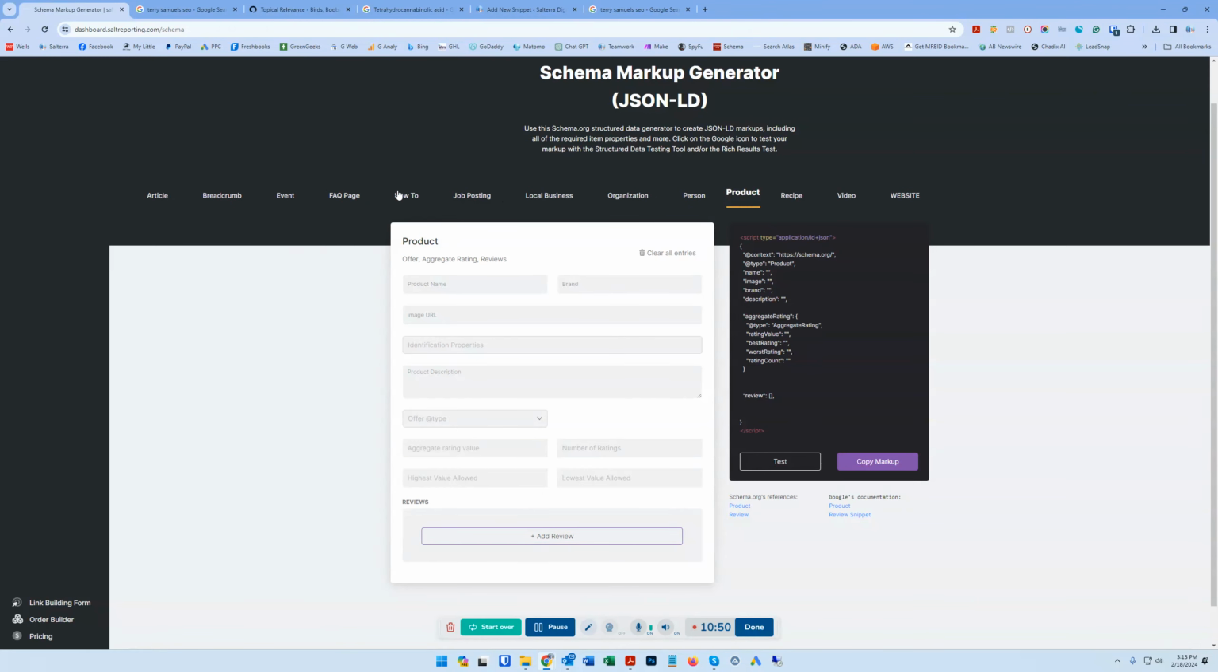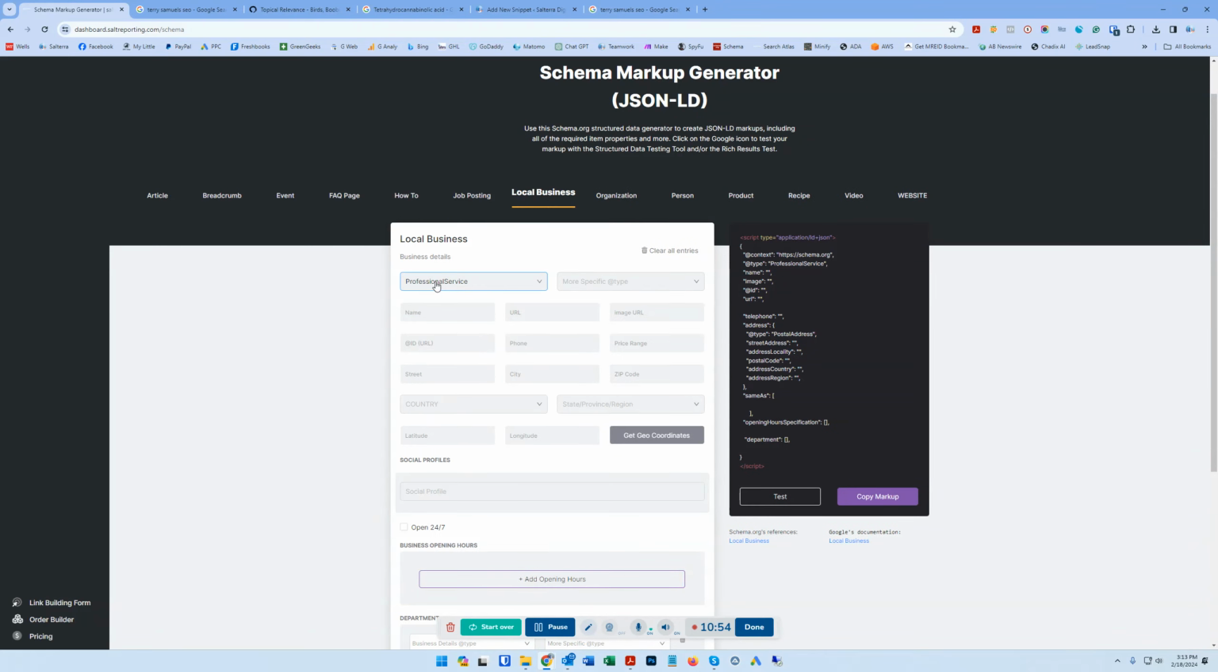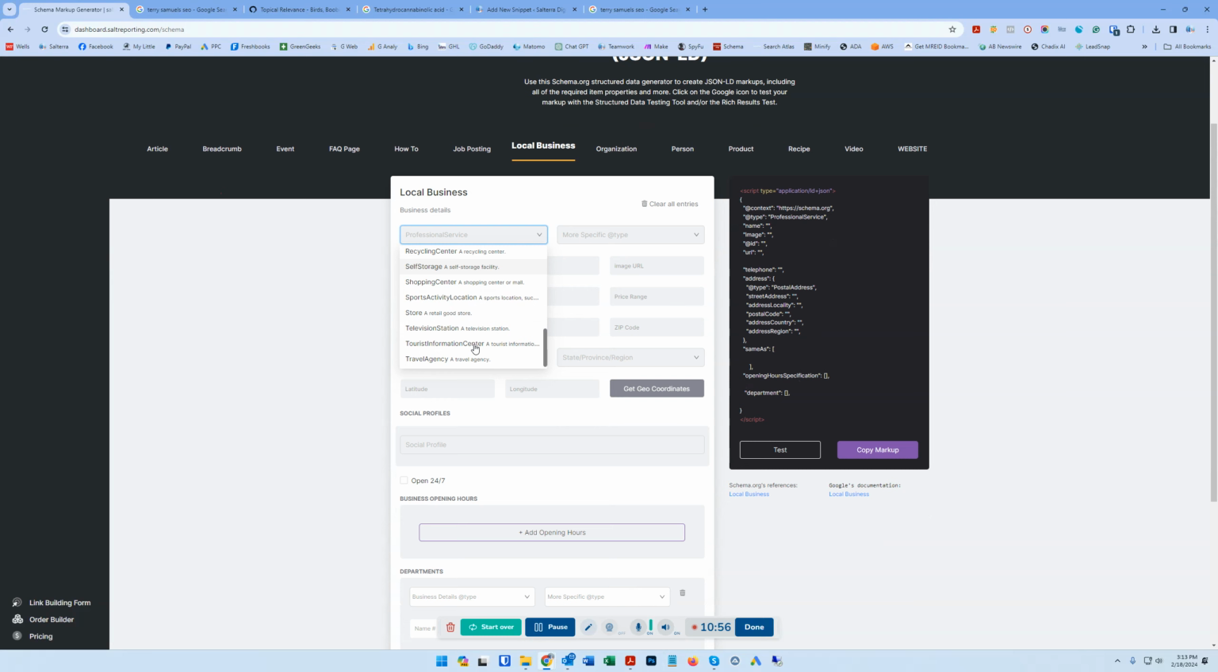Also, service schema is not even in here, which is kind of weird. It might be under something else, but I do like that he has these drop downs. I'm not a big drop down fan. I'm more of a checkbox fan, because I think checkboxes are cleaner, and with drop downs, you can still make a mistake.